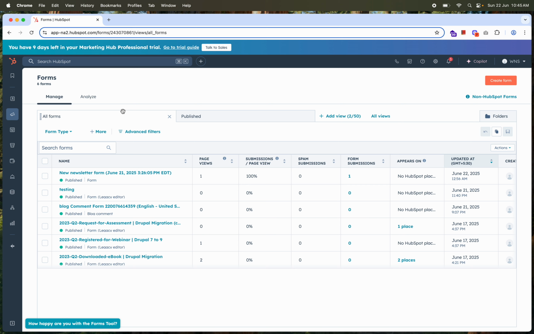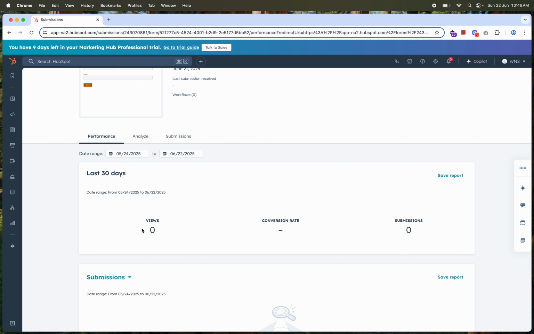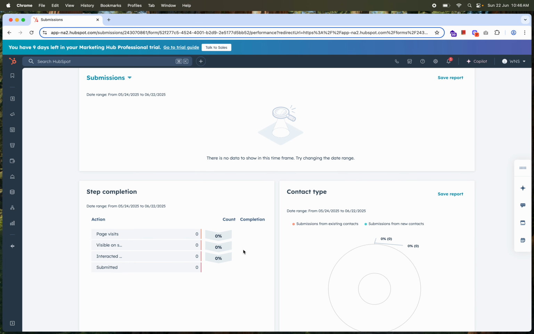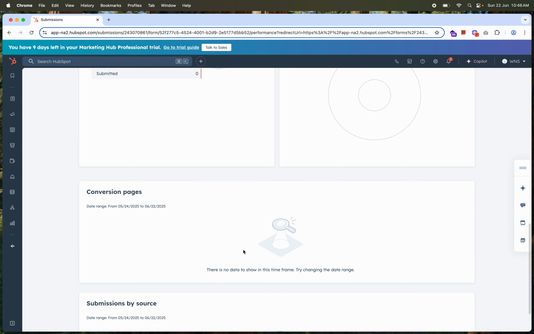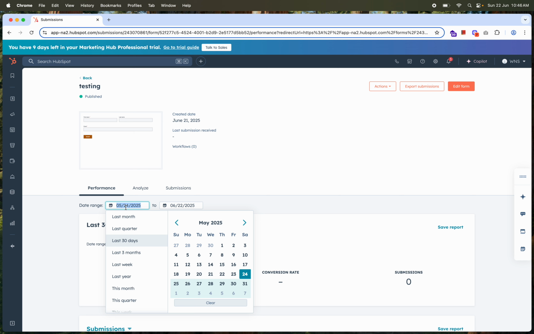So once the form is created and published and people have started filling the form, you can also see the traffic in the form here. You will find the traffic here at the performance level. You will see how many views, any conversions that happened, how many submissions happened. So you will see all sorts of report types from here, like this, and you can also filter by date range.